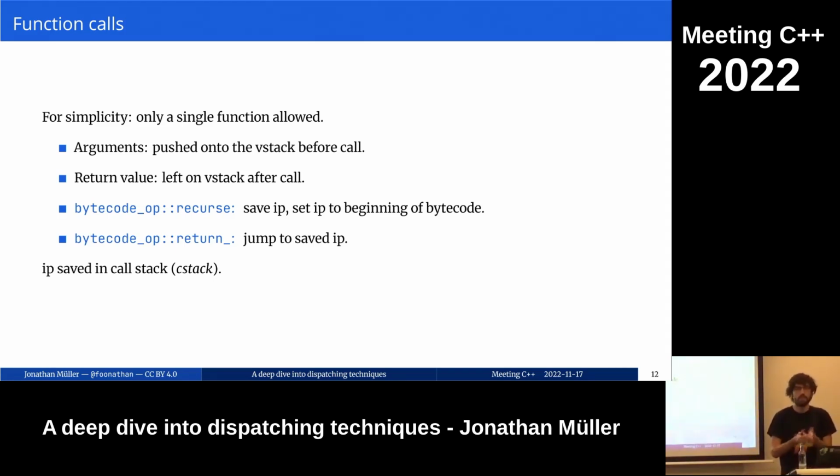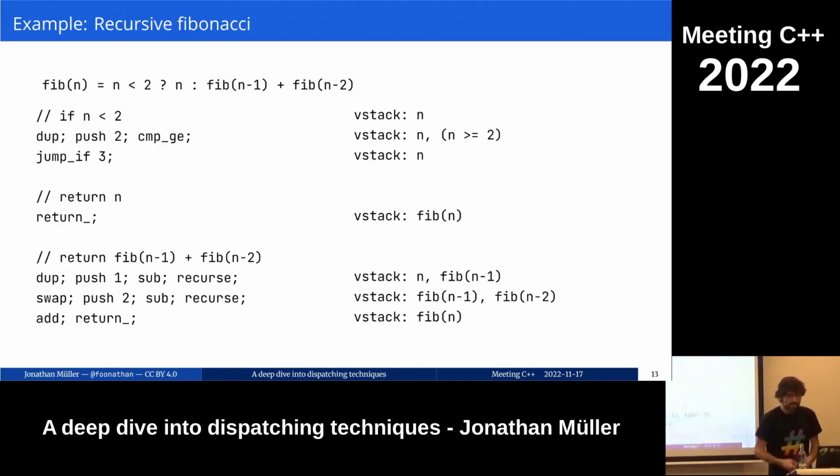But before it can do that, it needs to save the instruction pointer so that the return instruction knows where to jump back. So return jumps back to the previously saved location, and they are saved on a call stack. We've got a separate stack that contains the instruction pointers. With that, we can write the following function that computes recursive Fibonacci. The first line is the pseudocode. That's what we're doing, the very straightforward recursive implementation of Fibonacci, which is really slow, but that's not important.